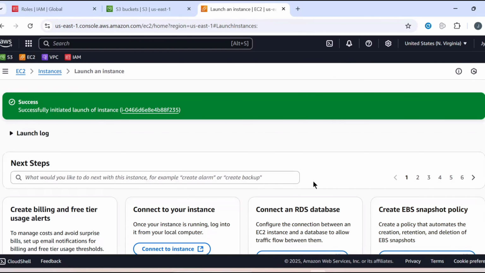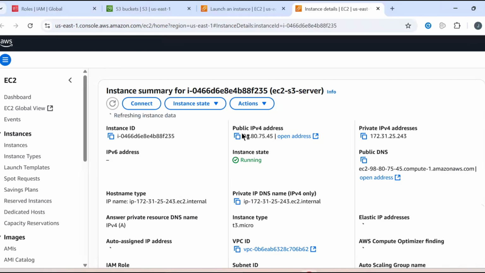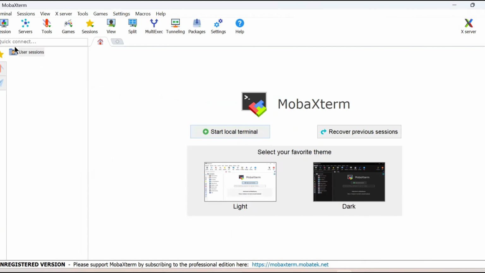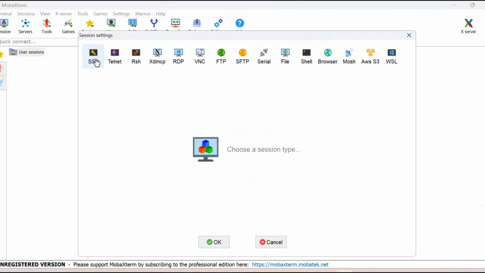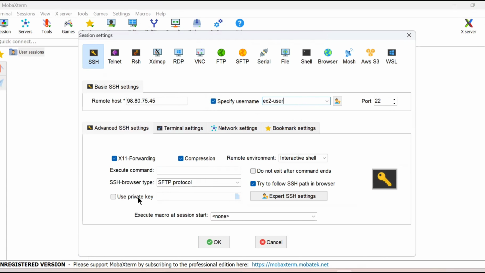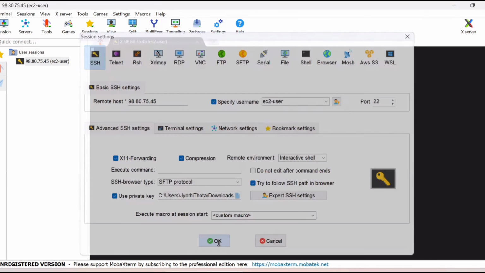Now this EC2 instance has IAM role based S3 access, so we haven't used any access keys here. Now we will try to connect using this instance's public IP address. Copy the remote host EC2 public IP, paste it here, and specify the username ec2-user. Go to the advanced settings. Now upload the PEM file from your local computer.